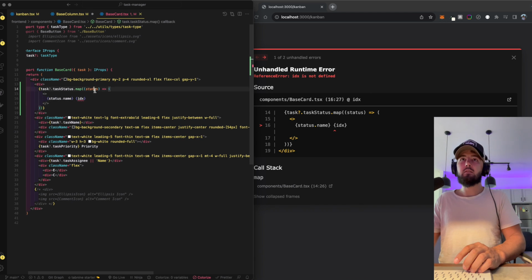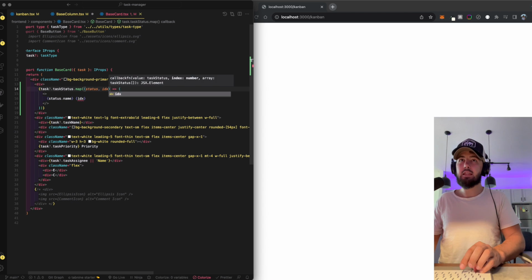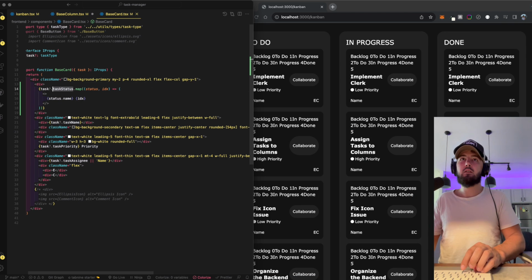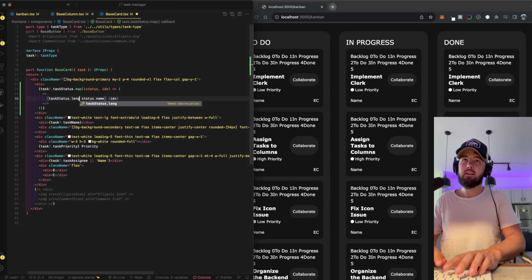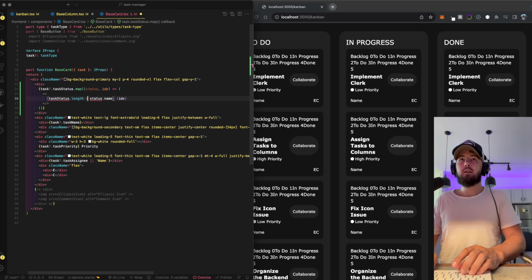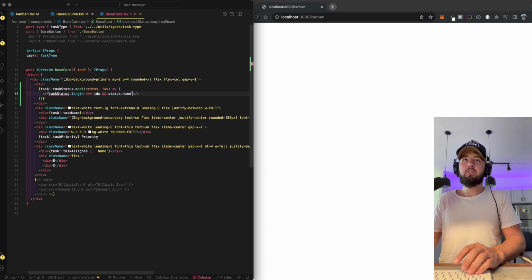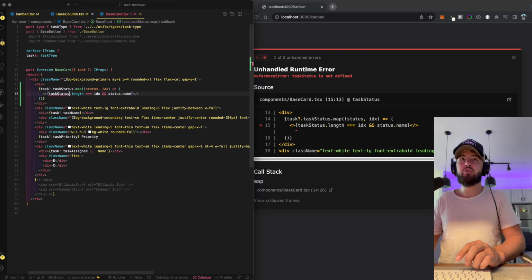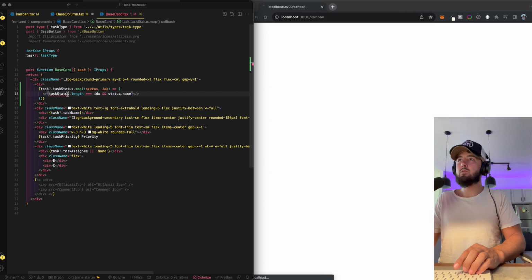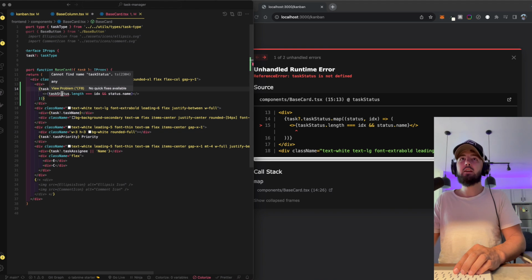I believe that's all we need, right? We just need the one that's at the length of task status. So how can I do this? I could say task status.length equals index probably. I think what I'm trying to go for is just showing just the last one, right? But we're getting an issue here. Task status cannot find task status. Weird, because it's right here.